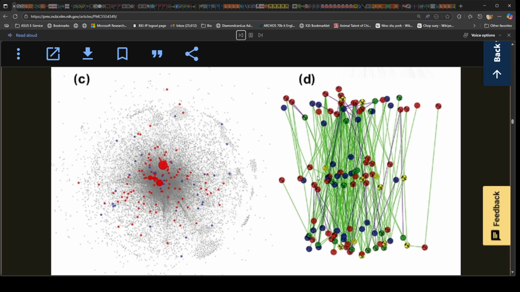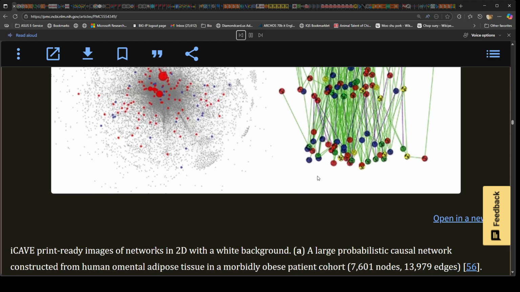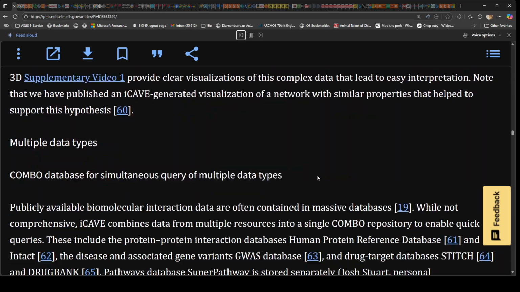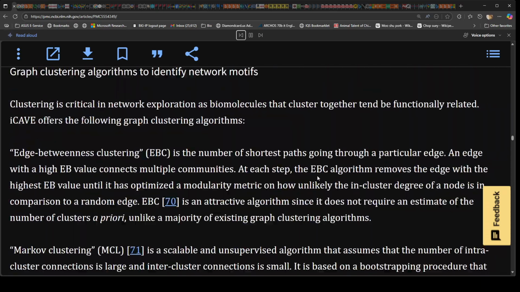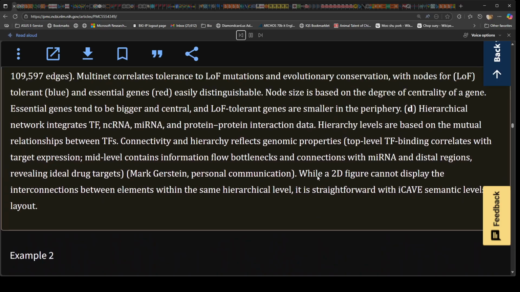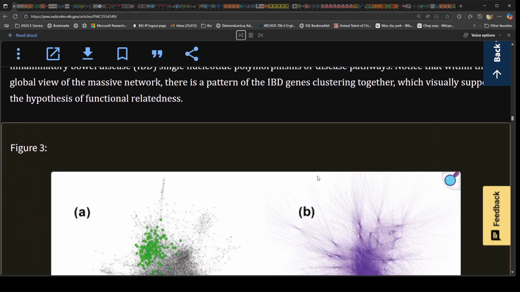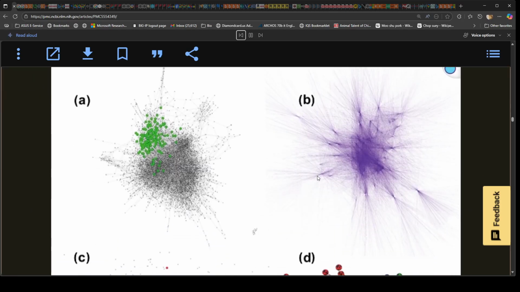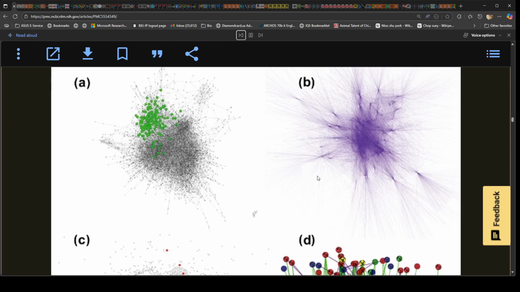Example 2. While force-directed layout algorithms can help identify global patterns, if the interaction network has a hierarchy, semantic layers layout can help visualize the hierarchical nature of the interactions easily. For example, Figure 3B displays the global view of a network generated from the Encyclopedia of DNA Elements, ENCODE, study data.